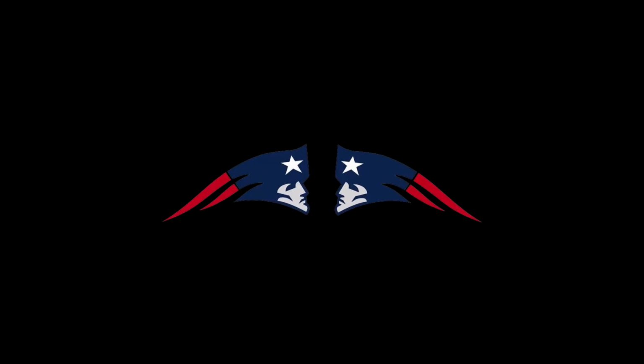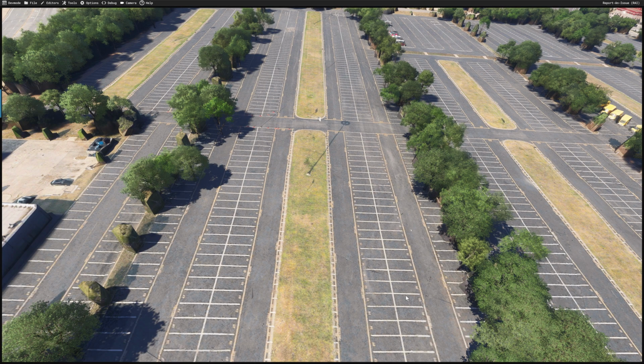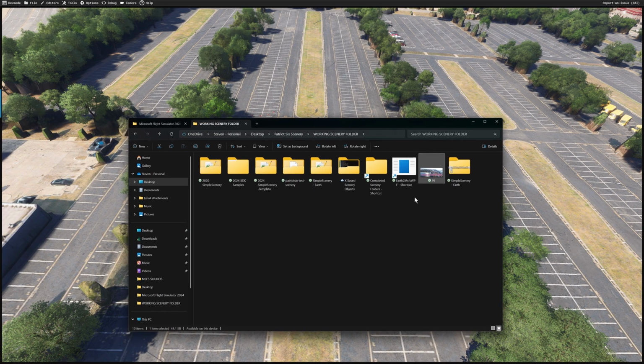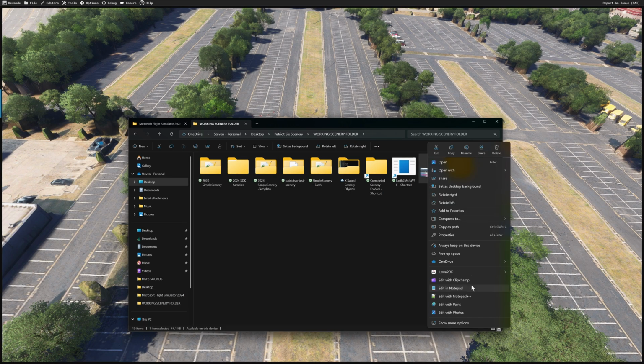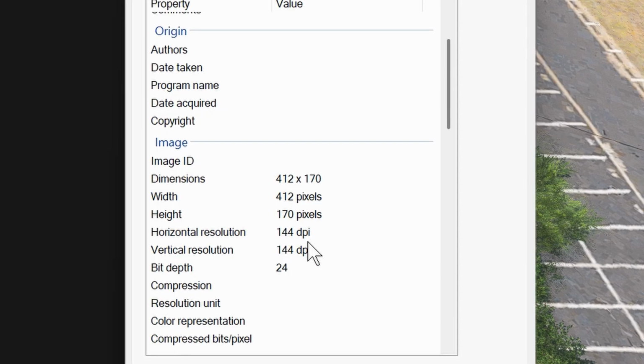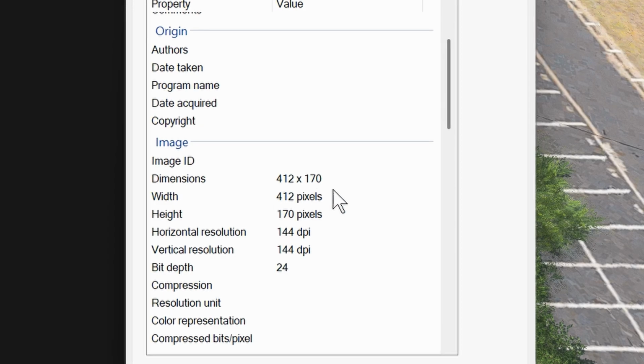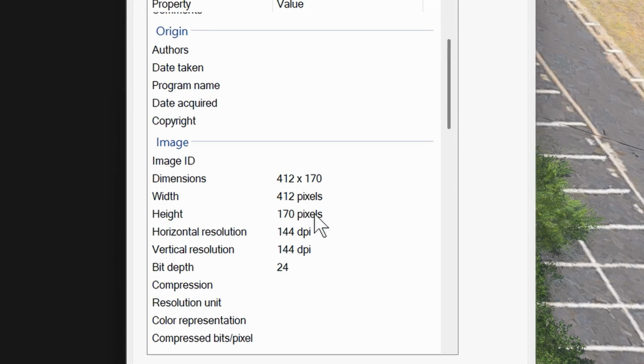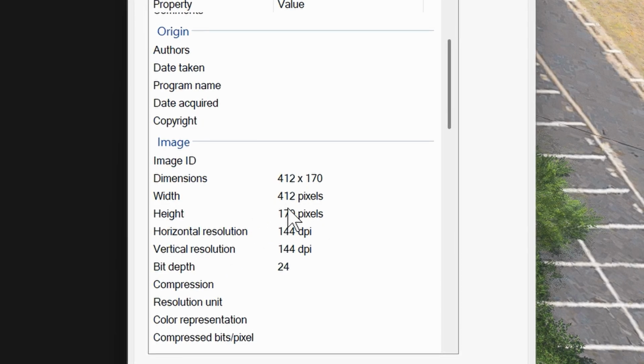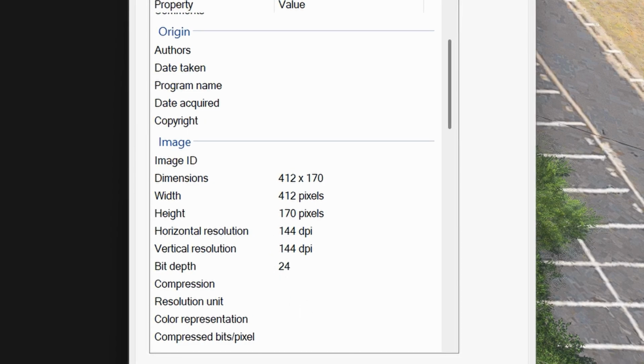Making a thumbnail. Alright, now I'm going to show you how to quickly build your own custom thumbnail. Here's the one I'm going to use, but if we take a look at it and look at the properties of it, we see that it is 412 pixels wide and 170 pixels high. That's mandatory. 412 by 170 pixels is the only size that SDK will accept for a thumbnail.